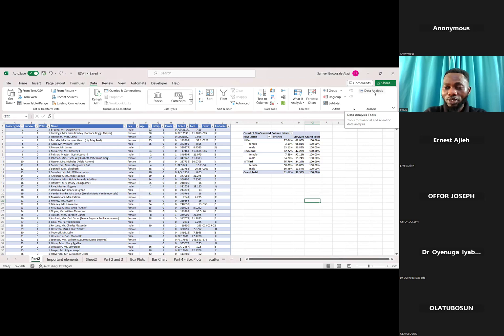If you do that, for those of you that are doing it, you see that Data Analysis will pop up under this Data tab, like you have here in mine. And that's going to help you a lot because you're going to see what we're going to do with it. Okay, now let's look at the data set.